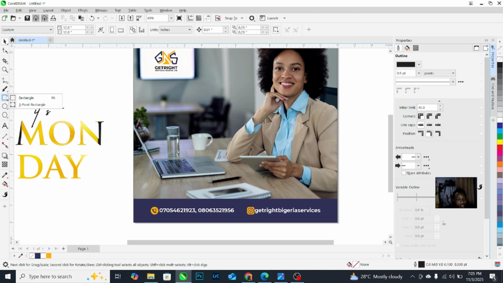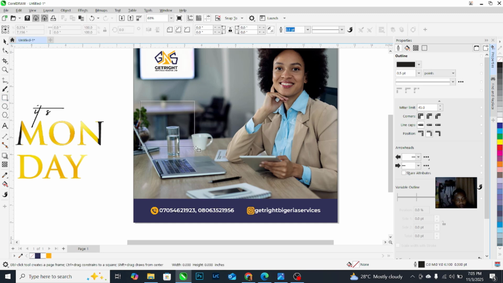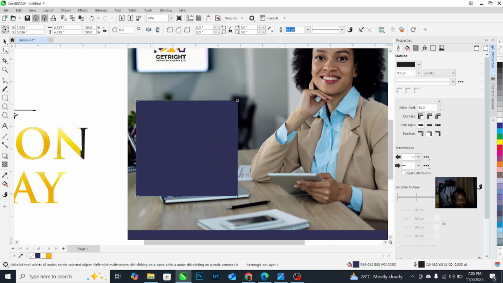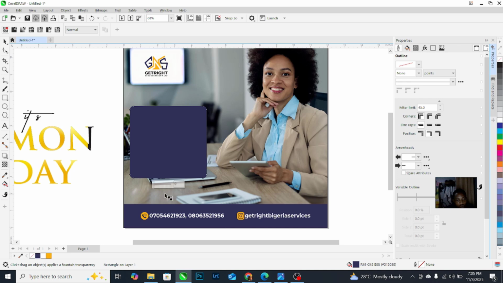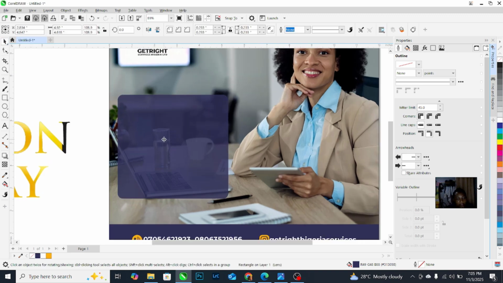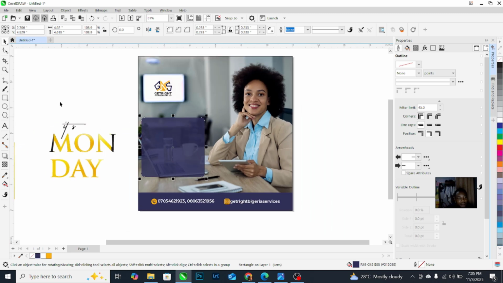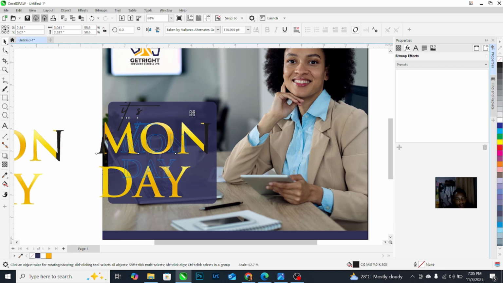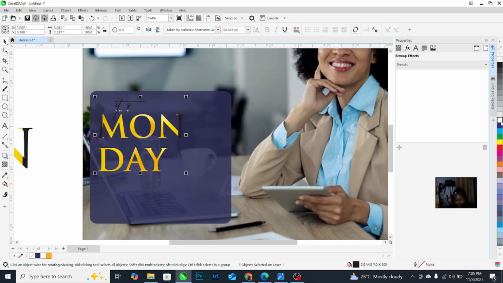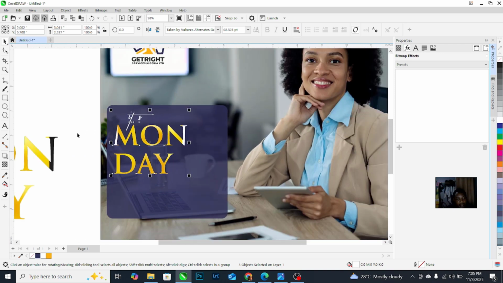Now we are going to create a rectangle shape here so that our text will be visible. Remove the border line, come to the transparency tool, okay. Now we're going to move this here, change the color to white. It's Monday.